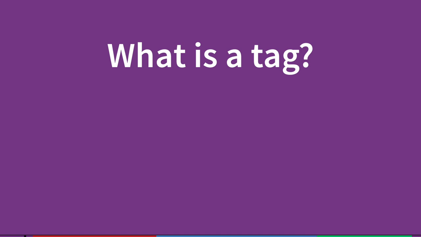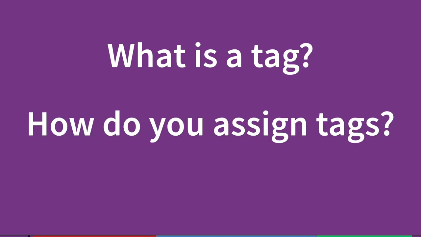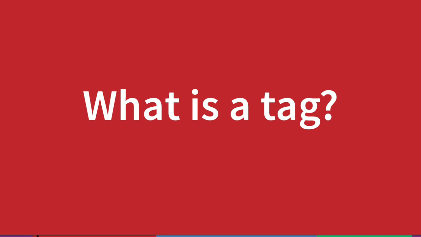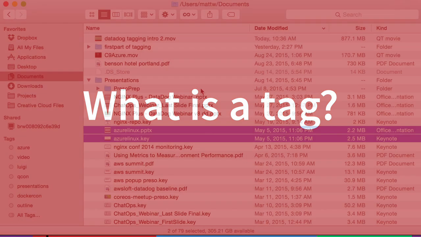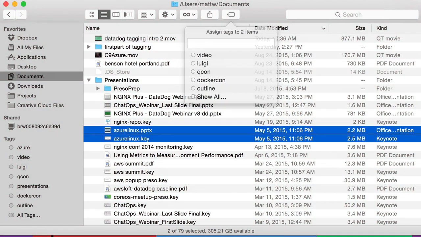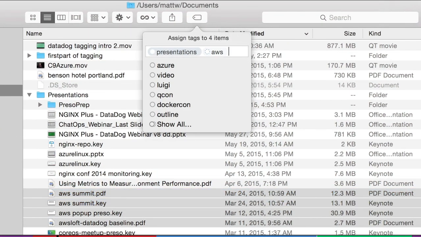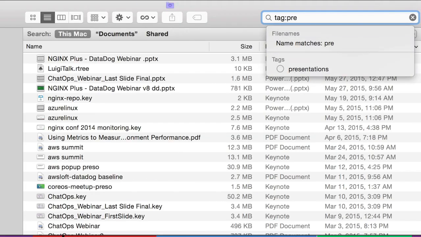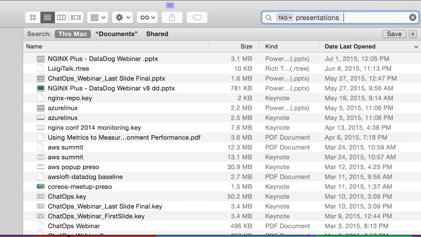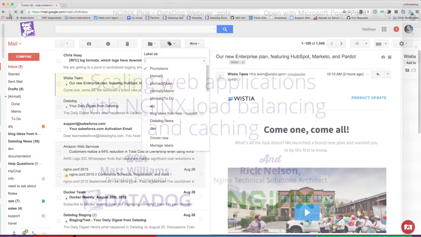In this video, you're going to learn more about what a tag is, how to assign tags, and how to use them. So first off, what is a tag? Well, you may be familiar with tags in other tools and platforms. There are the tags you assign to files in the OS X Finder or the Windows Explorer. These allow you to find the files for a project much more quickly.